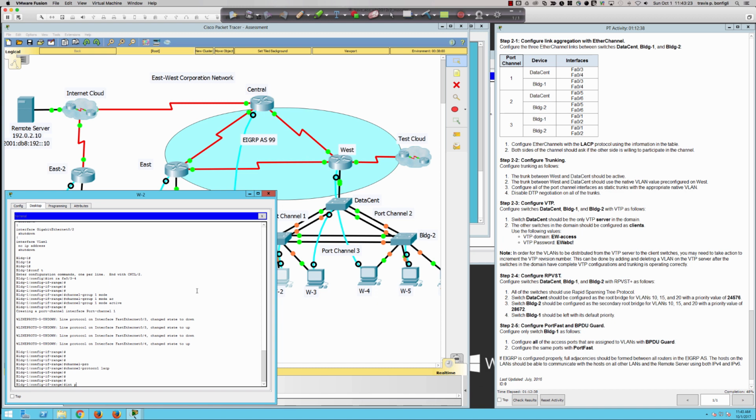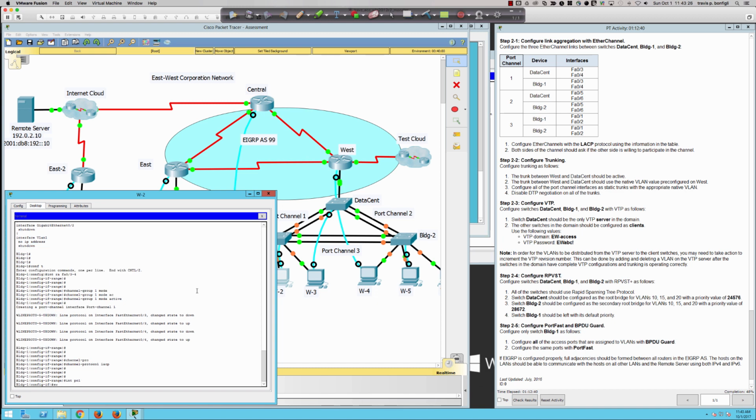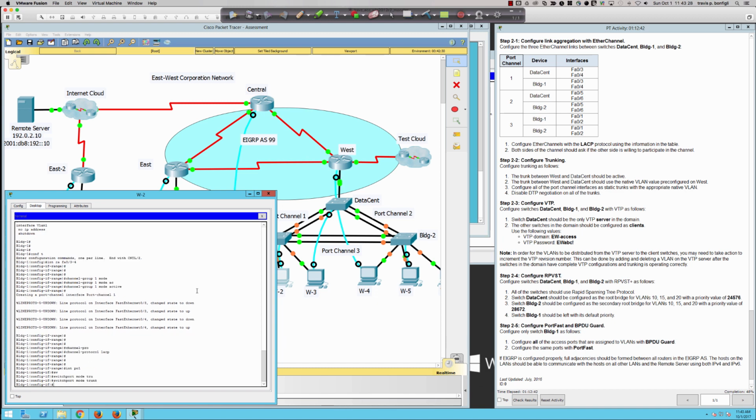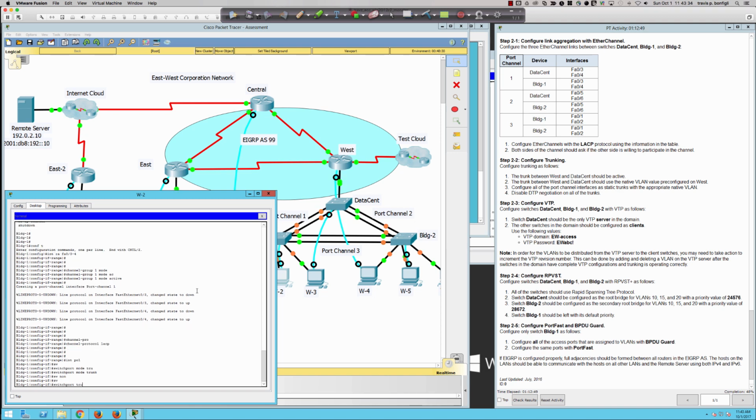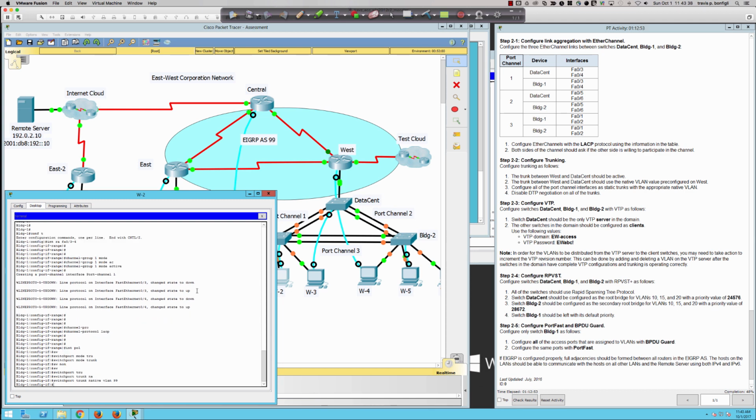So now let's get into interface PO1, where I'm going to say switchport mode trunk, switchport nonegotiate, and then we're going to say switchport trunk native VLAN 99, and we should probably pick up some points there.